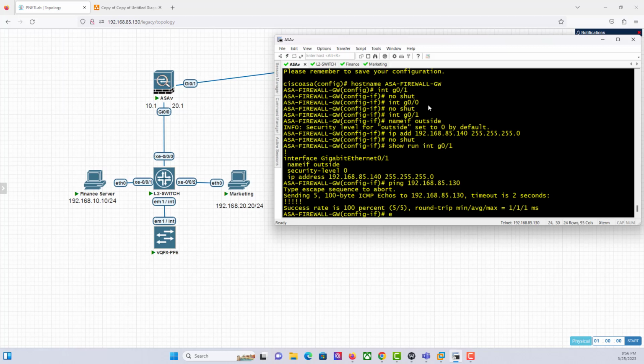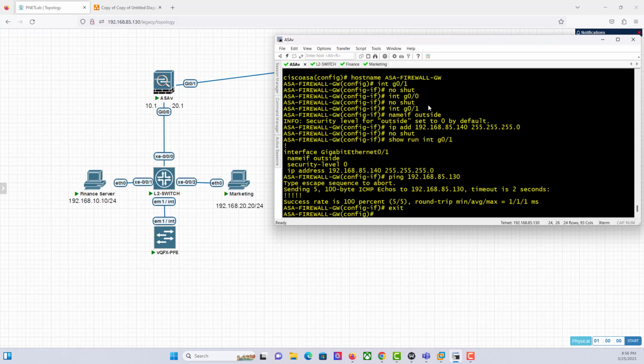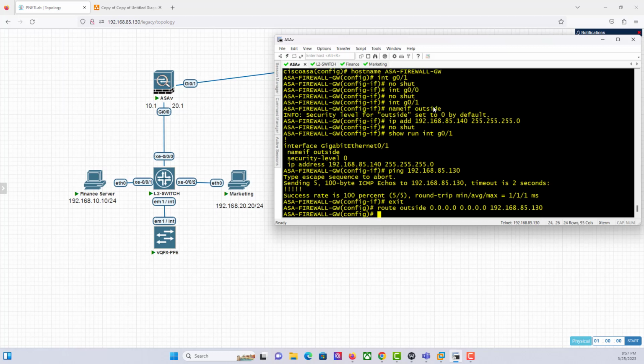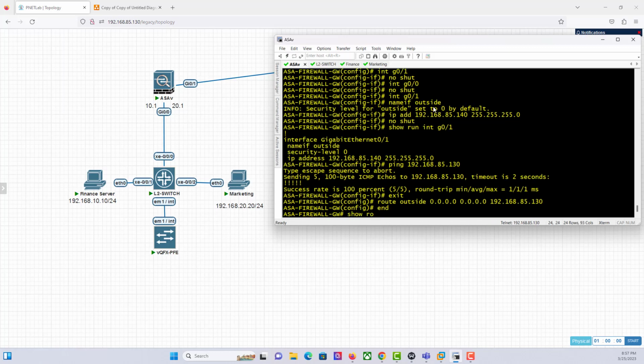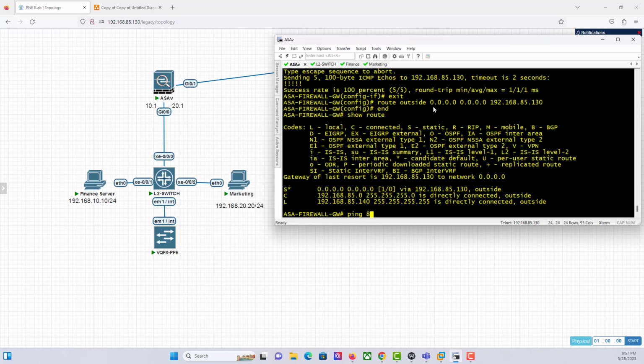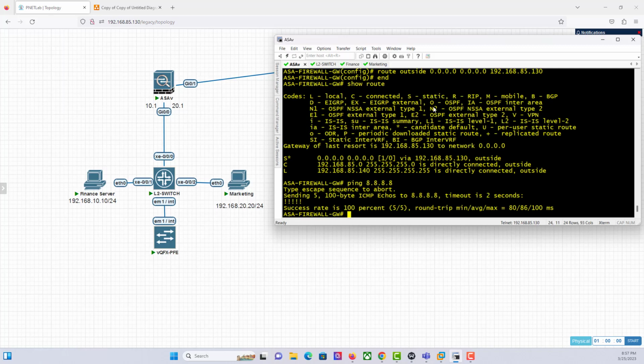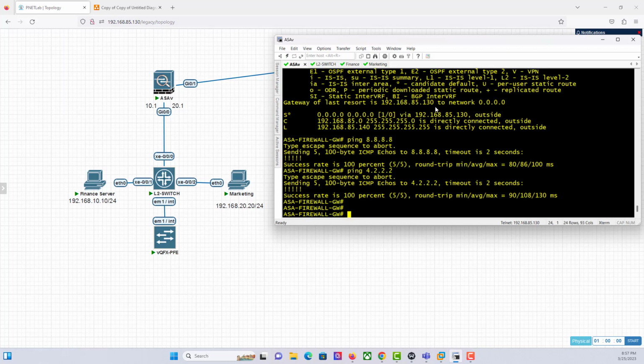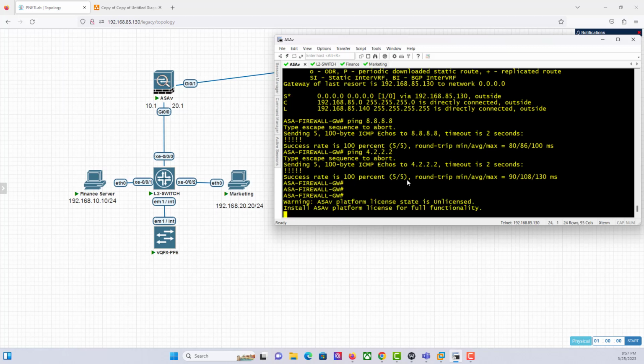And so we need to give it a static route, right? Default route. So I'm going to say route outside, anywhere I want to send it to 192.168.85.130, let's just give it to the VM. Yeah, so show route, you should see that route there, and I should be able to ping Google. I should also be able to ping 4.2.2.2. Fantastic. So from the ASA, we can reach anywhere on the internet.